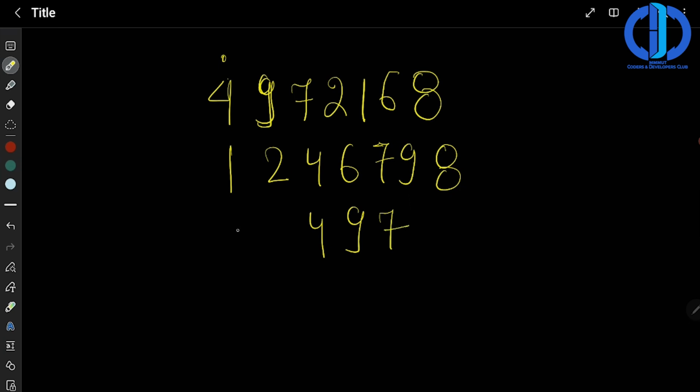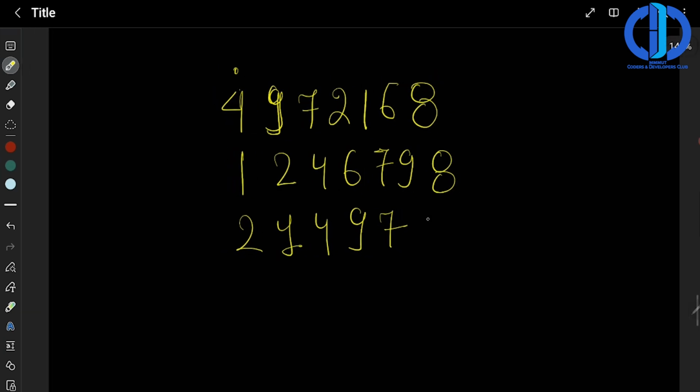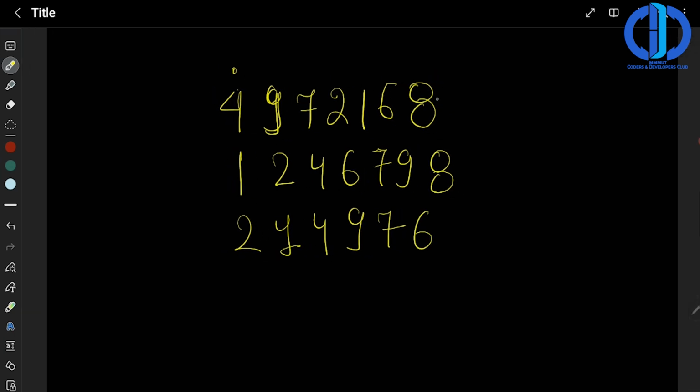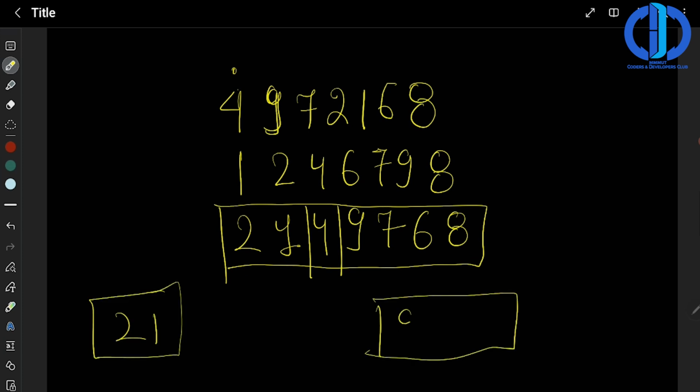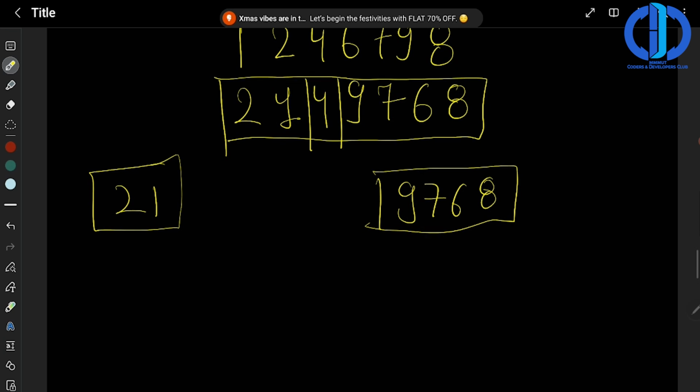And 2 is smaller, so it comes here. Then 1 is also smaller, so it comes here. And 6 is larger, so it comes here, and 8 is here. So you see that the pivot element 4 is at its correct position. Now we partition the array from here. We take the left side of the array, 2 1, as one part, and 9 7 6 8 as the other part.